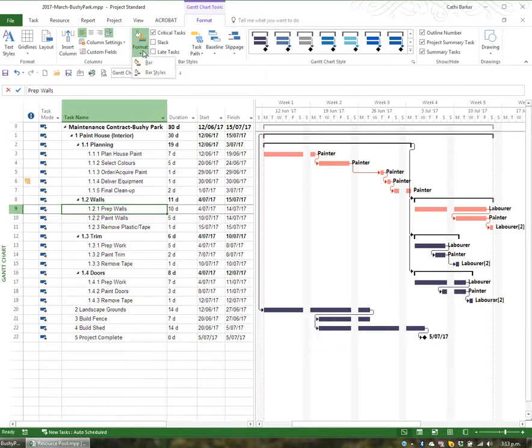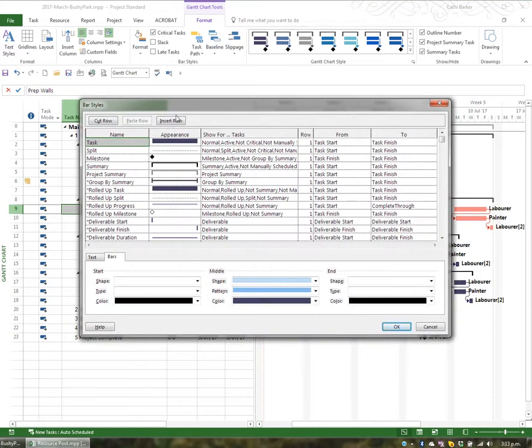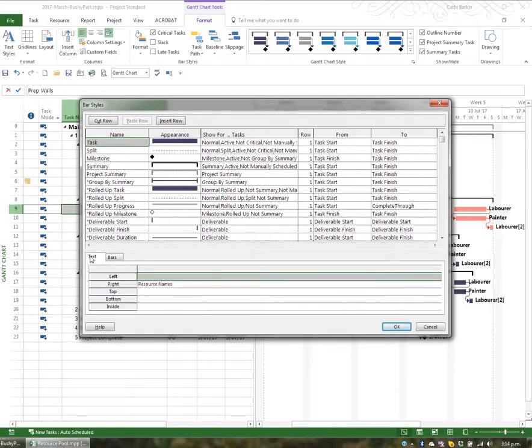If you click on the Format button, you get the option Bar Styles, which means you're not just formatting a particular bar, you're actually formatting all the bars of a certain style. I might decide that I want to format my task, and what you can do here is change the shape of the beginning of the task, the shape at the end of the task, and the shape at the middle of the task. You can also place any text on the task above and beyond what you already have.